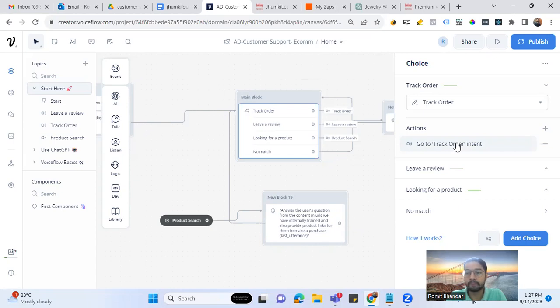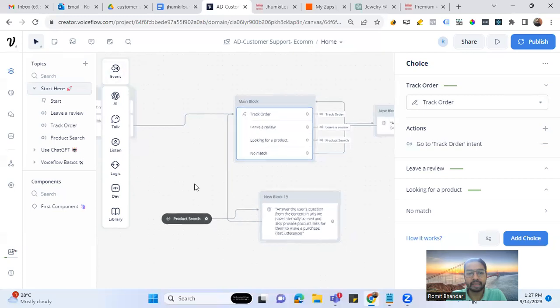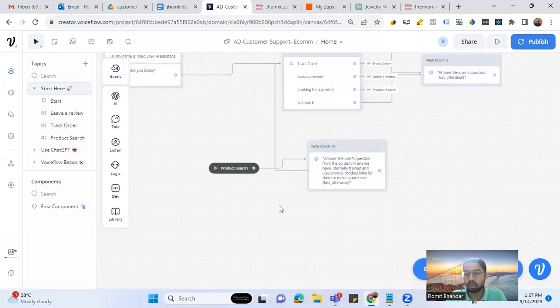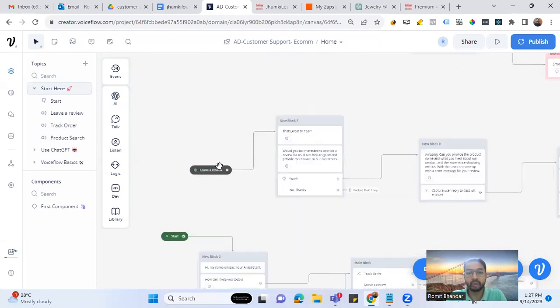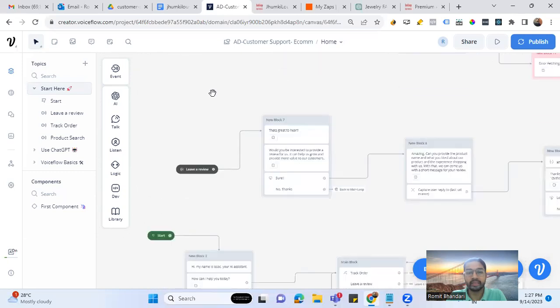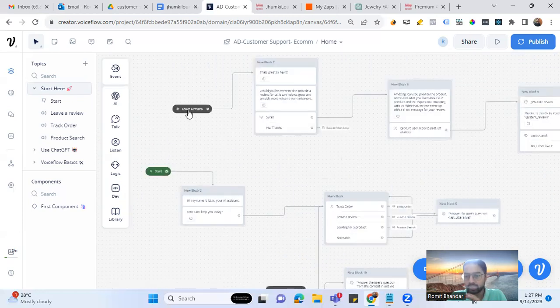Basically, you have these events, so you have to create these intents. When you drag and create these intents, it looks like this. These intents could have their own flow, for example, product search here, then leave a review here, and track order here. So when you create the intents, and when an intent is matched, we can link the choice option to that intent, and the journey would basically continue from that intent. We'll look at that in just a bit when we run the chatbot.